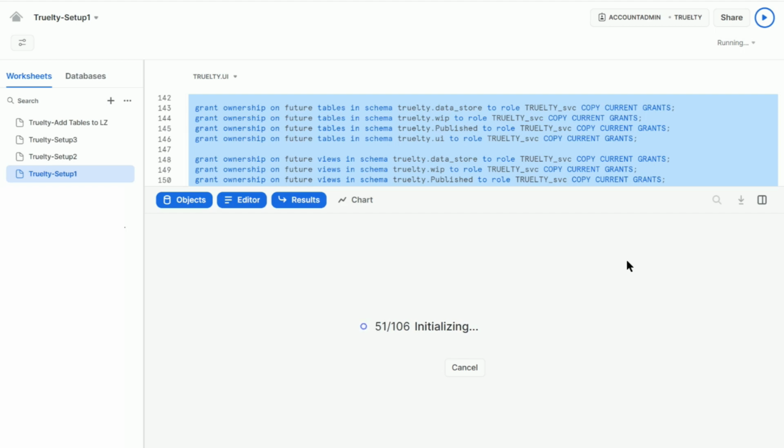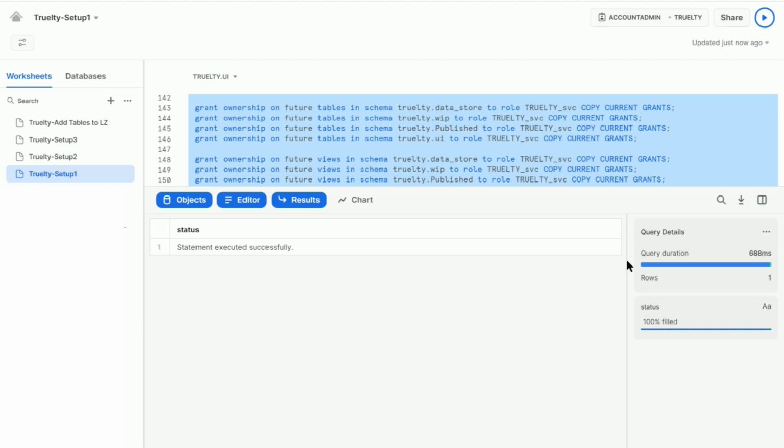Now, one of the things that we do, and this makes it fairly easy to manage, is there are a series of schemas that we use. One of them that is important to understand is the LZ schema. That's where you will place your tables to be processed. In that schema, we do use future grants. So as long as you have access to that schema, you can place things in there, and it will automatically manage the correct ownership of those tables so that you don't have any access control issues. Okay, those are now created, and we've got the basic structure in place.